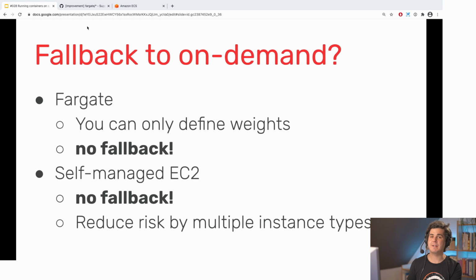So for example, you can spread across multiple instance types. You can spread across multiple availability zones, which you should do anyway. But still, there is no way to tell the autoscaling group that it should launch on-demand capacity if it cannot get the spot capacity. That feature does not exist.